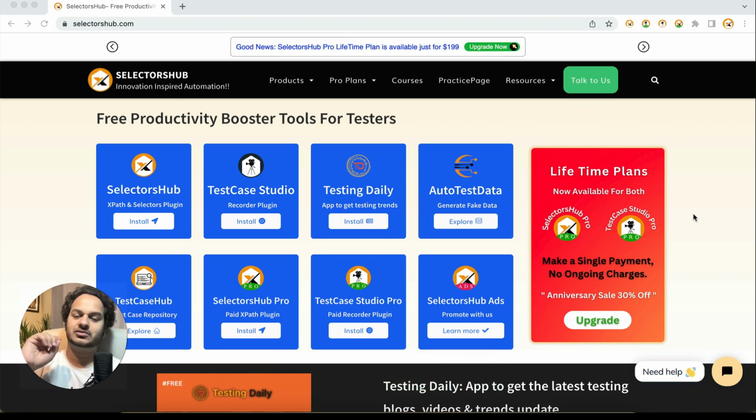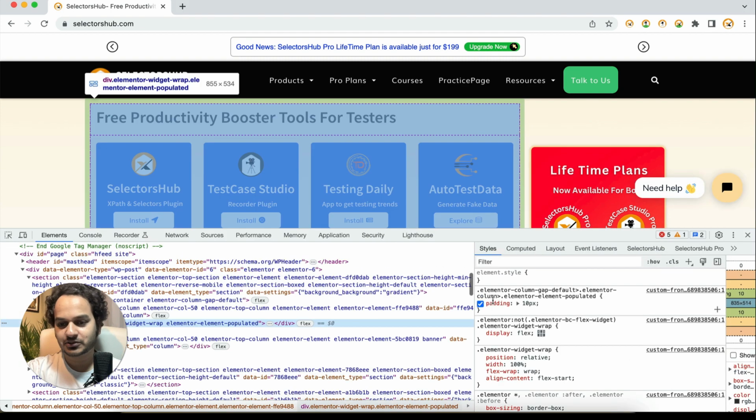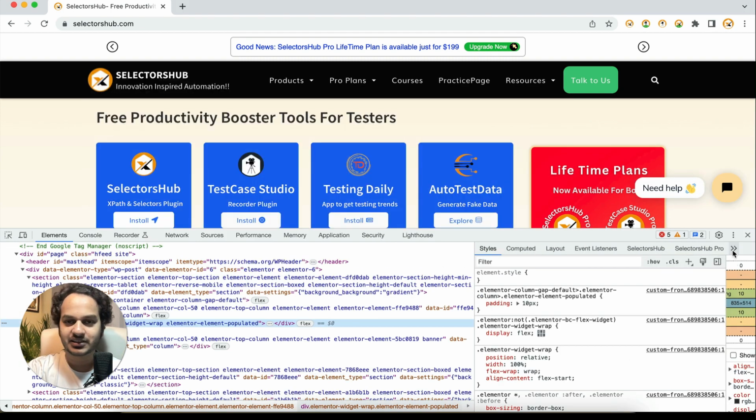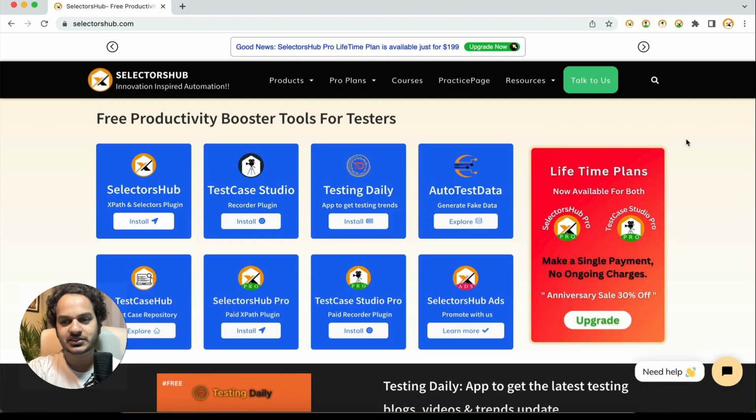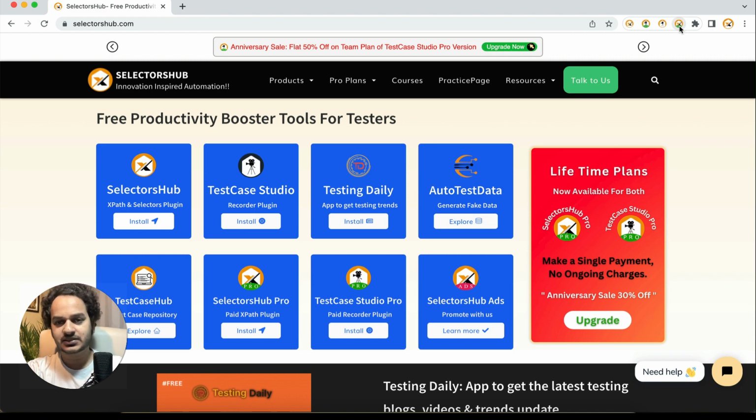Now you can open SelectorsHub just through keyboard shortcuts. You need not right click on inspect and then figure out where SelectorsHub is in the DevTools. So how can you do this? The default keys are Command Shift S on Mac and Control Shift S on Windows.